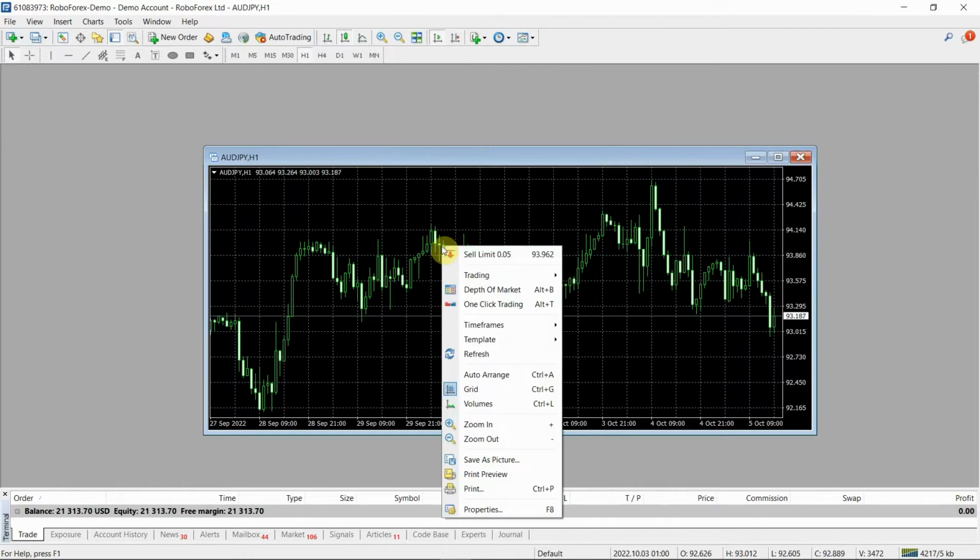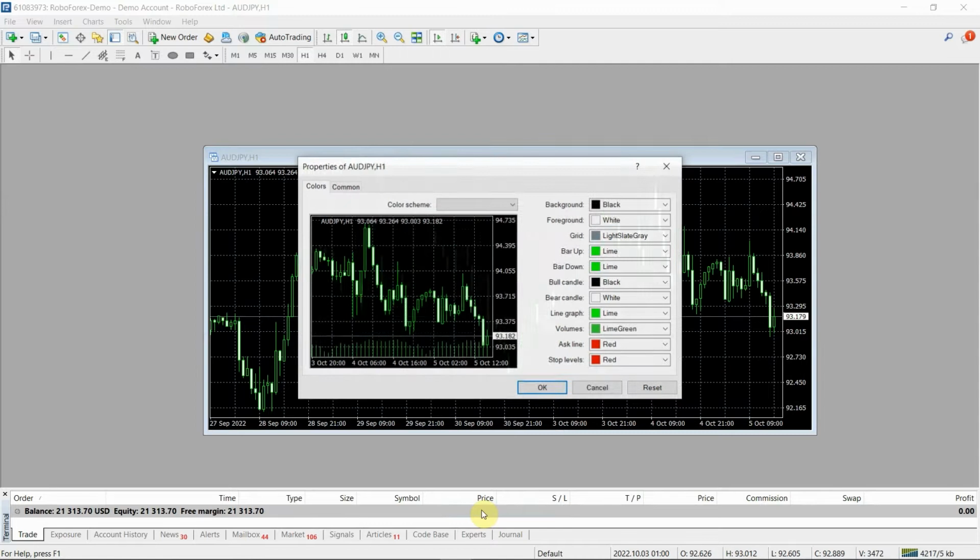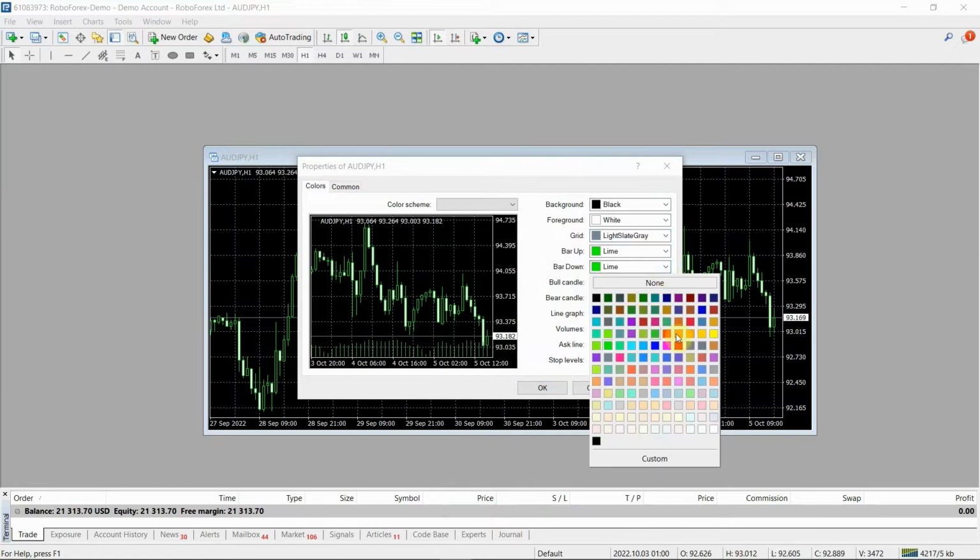Simply right click, go to options. There you have the properties of the chart. You could actually play around with this: black background, white foreground. I want no grid, so I'll simply use Ctrl G, or you can leave the green. Bar up should be lime or green as you want. Bar down should be red.